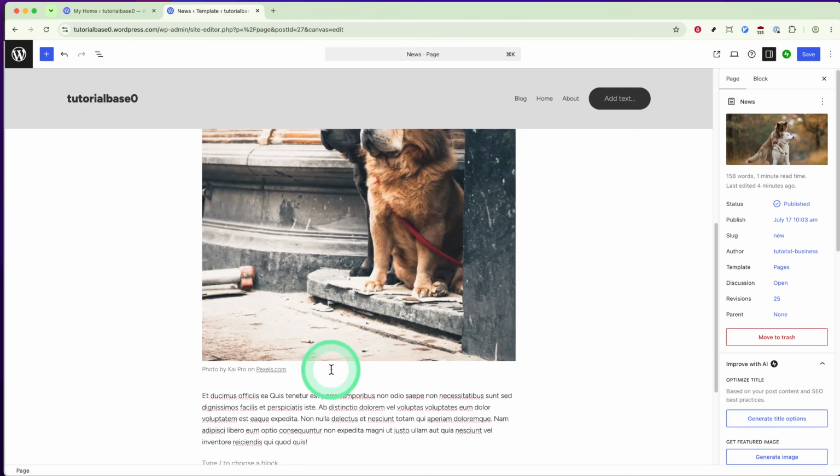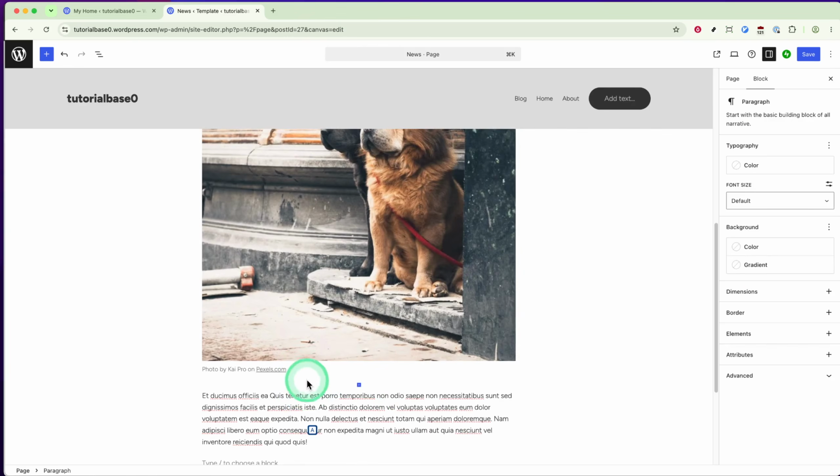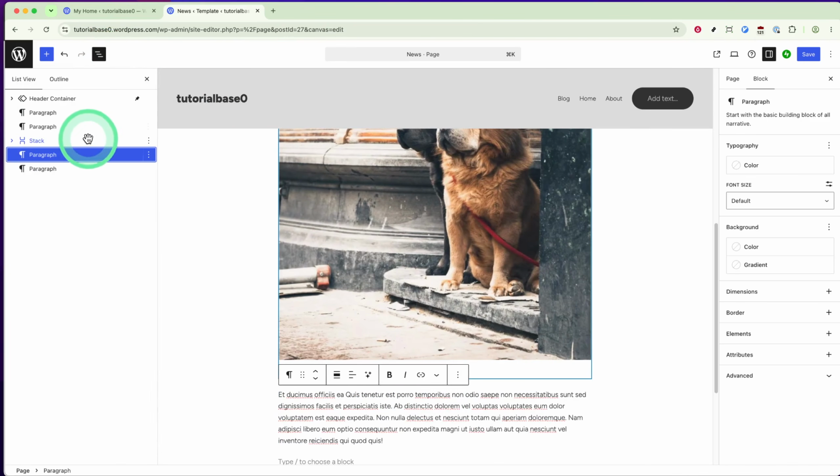And there you have it. You've just learned how to use the stack feature in WordPress to enhance your website's design. By following these steps, you can create clean, organized layouts that make your content stand out.